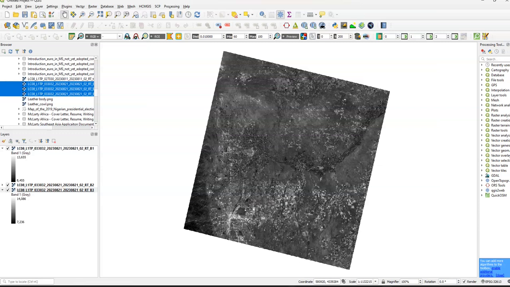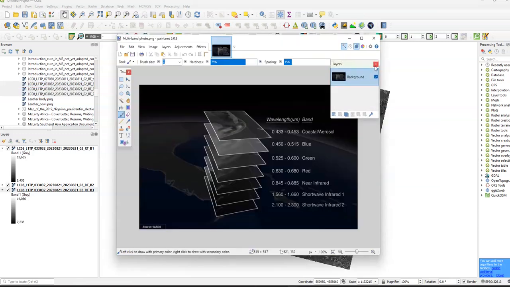So I'll open up another window. Let's see. So we can see here we have the wavelength. We have 1, 2, 3, 4, 5, 6, 7. Unfortunately, I only have 3 here because I couldn't download everything. My internet was quite slow and I don't have a whole lot of space left on my disk.